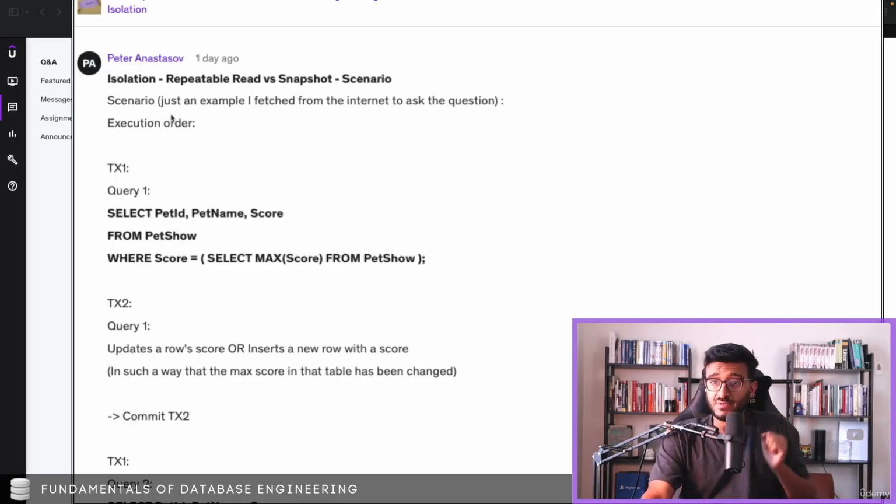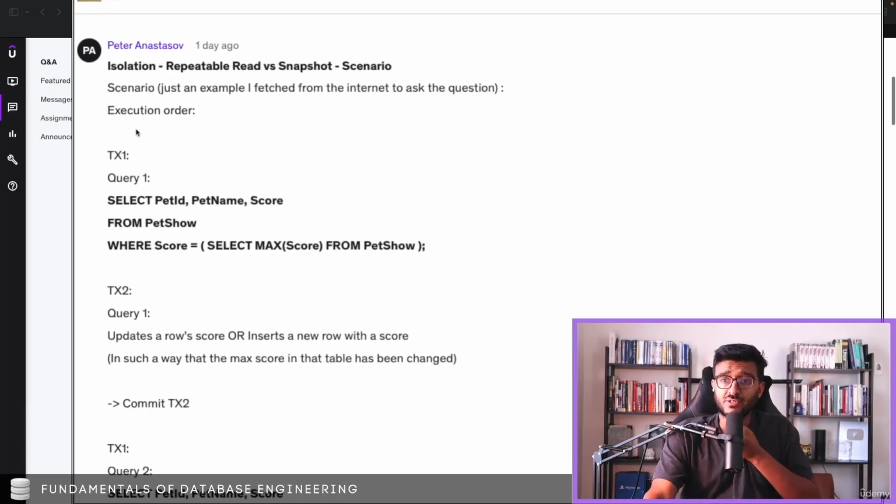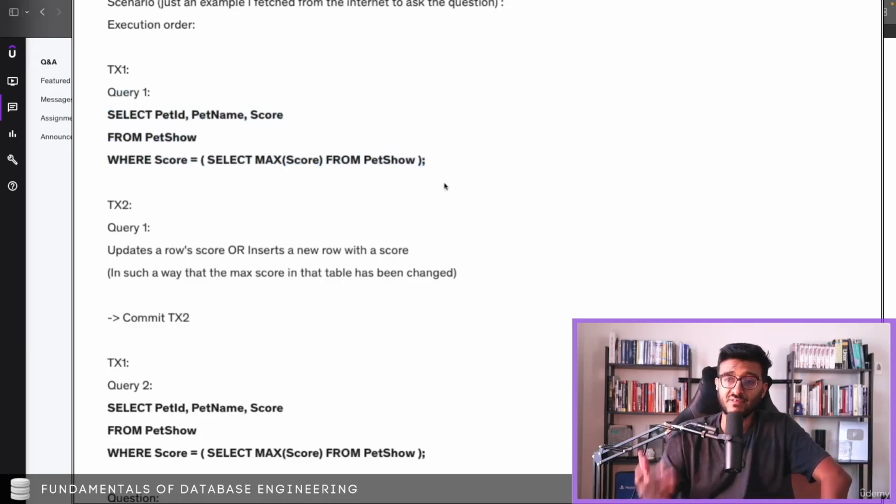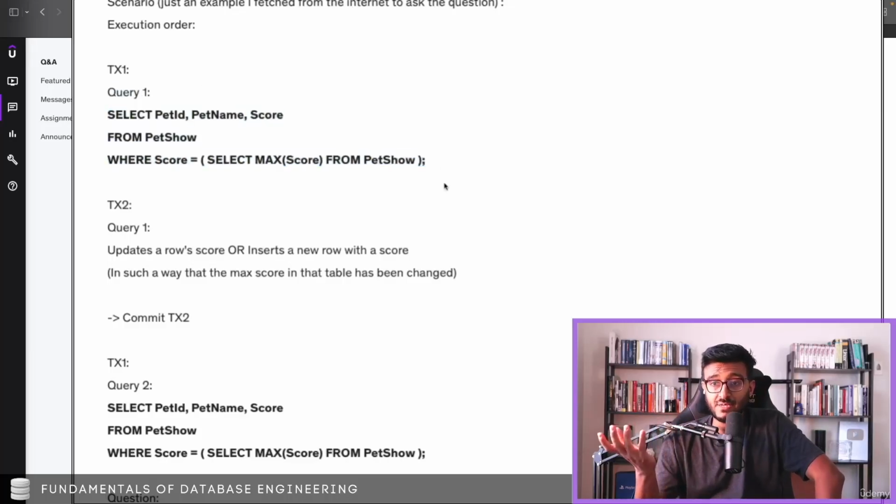So we have here an example he pulled from the internet, execution order. We have select pit ID, pit name, score from pit show, a table called pit show, where score equals select max score from pit show. So he's getting the pit ID who got the most score, whatever that means, right? That's what it's trying to do.